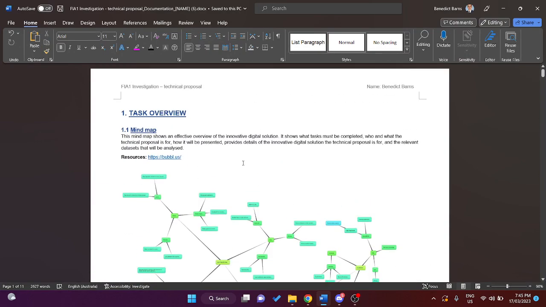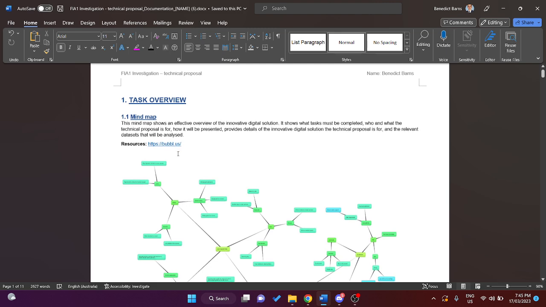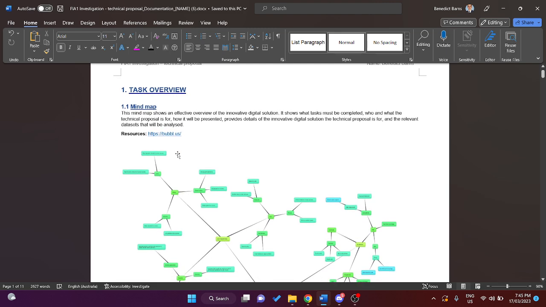Three, two, one, start. Digital Solutions FA1 Investigation. Technical Proposal. Task Overview. Mind Map.